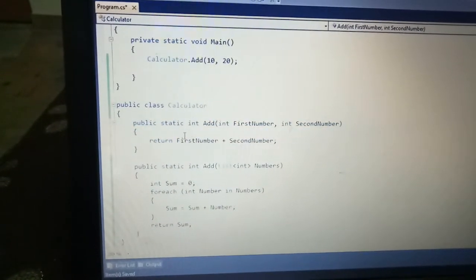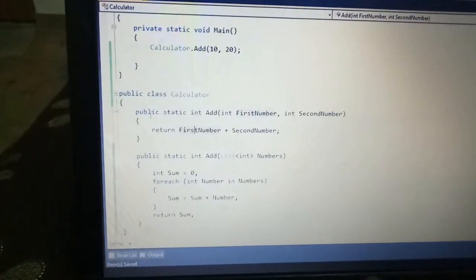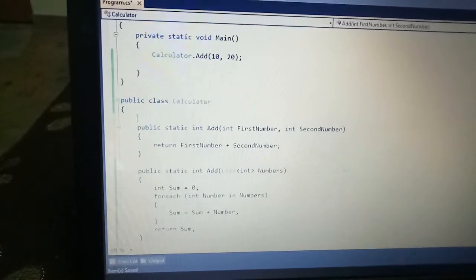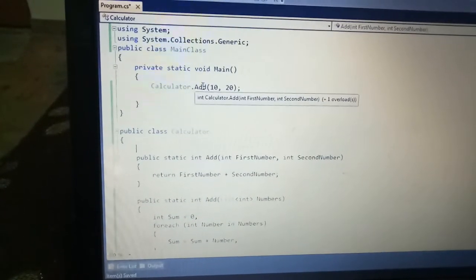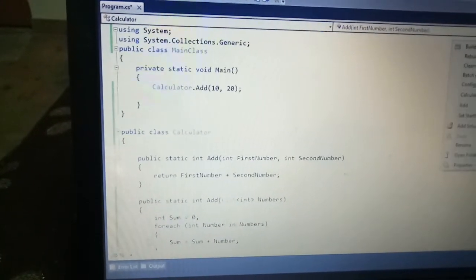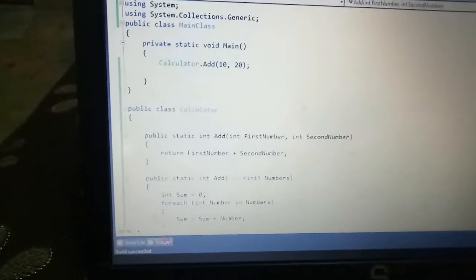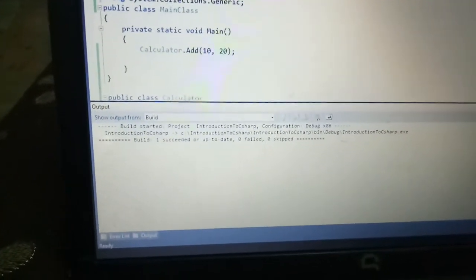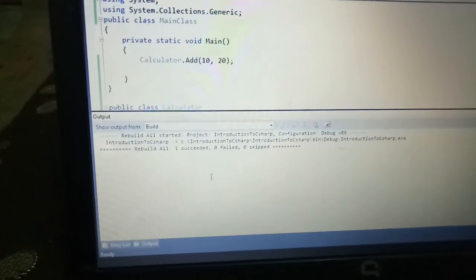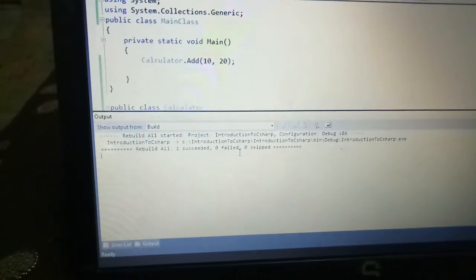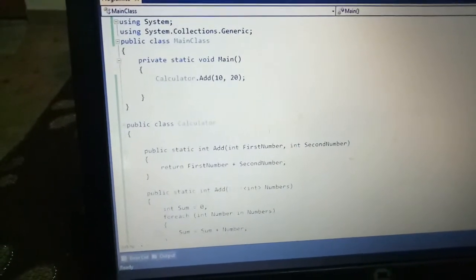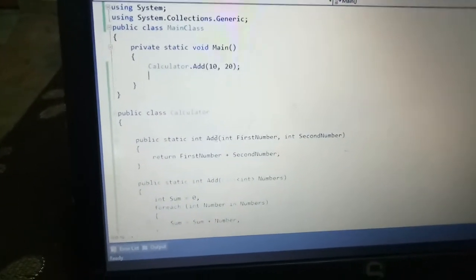For doing all these things, we will use an attribute. What we have learned theoretically, the attribute named obsolete, the name itself suggests. First of all, I'm building this program. I rebuild it again. Now you can see 1 success, 0 failed, 0 skipped. So right now it is not giving any error.